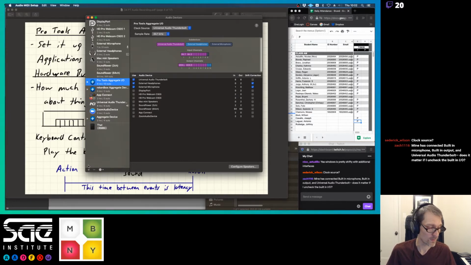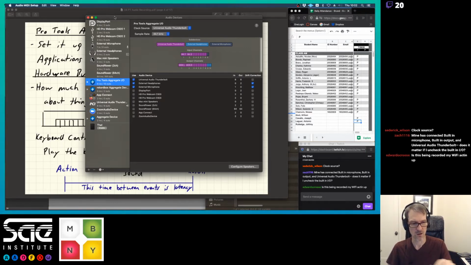Cedric says clock source. Yeah, the clock source in here has to do with how analog to digital works and how digital machines talk to each other. The real quick explanation is, I don't want to go too deep into it because it's a whole rabbit hole, but you guys know about sample rate, and also Zach, I'm going to get to your question in just a second.